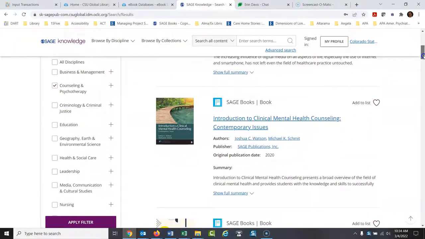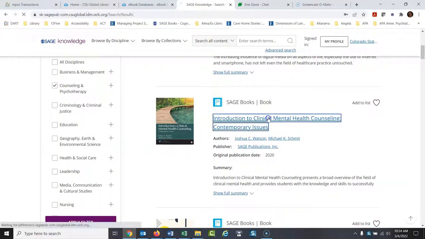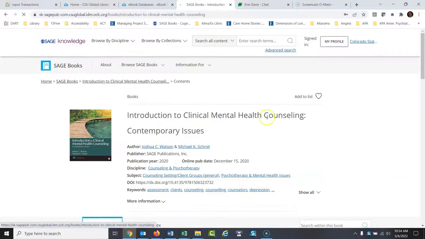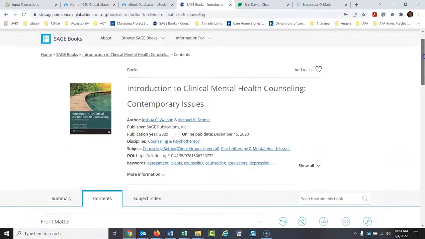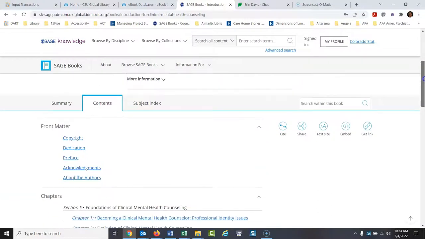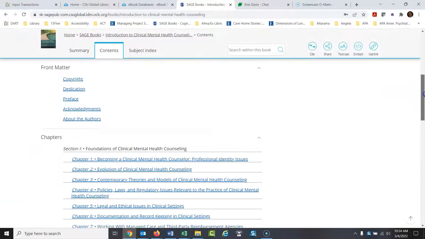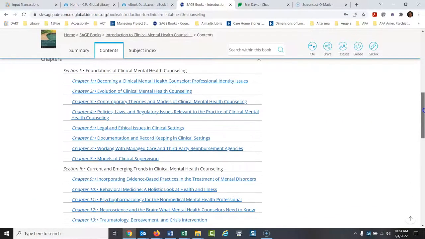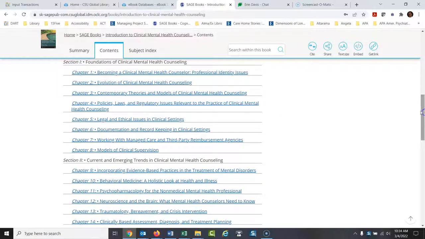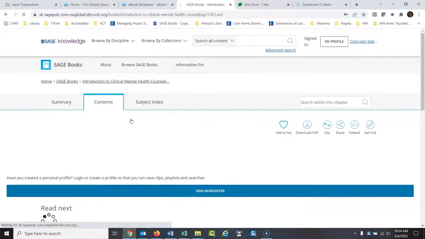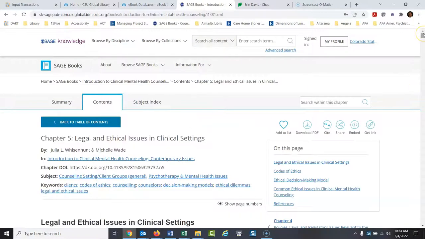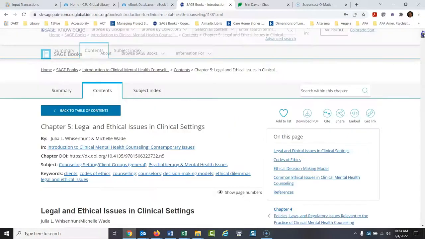And any one of these that you want to open up, you could just click on the book title, and then there's the book right there. Here's the contents. I really like how easy they make it to browse. And you can just browse the different chapters. Any of these chapters that you want to open up, just click on it, opening up to chapter 5. Notice how it's not the fastest database in the world, but there's chapter 5 right there.